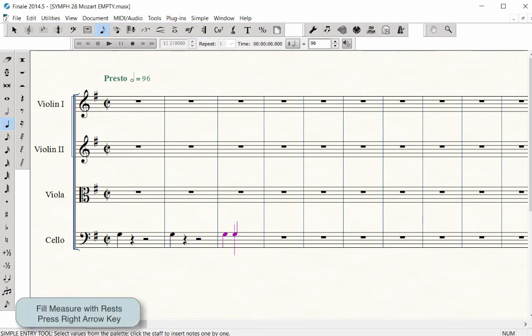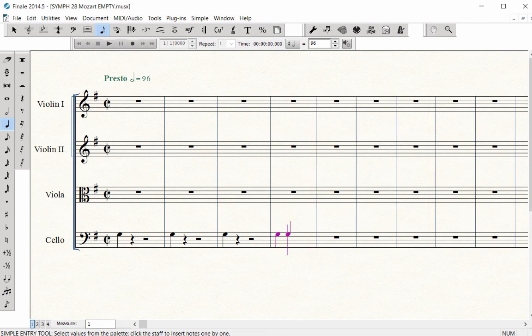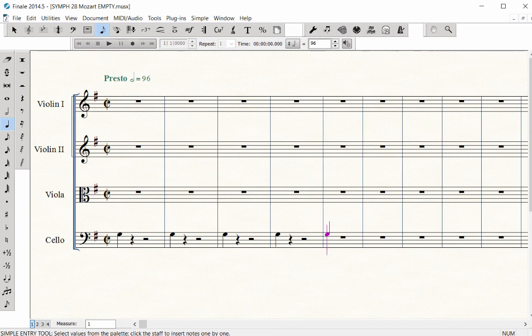To fill a measure with rests, press the right arrow key once or twice if needed to advance the cursor to the next measure. Since the quarter value is still selected, press letter G again to enter it in measure 4, followed by the right arrow key to fill the measure with rests.